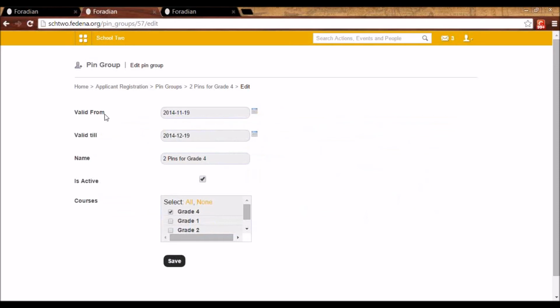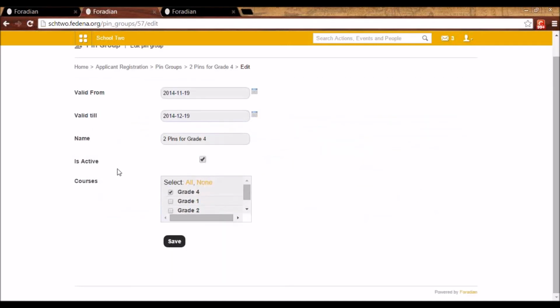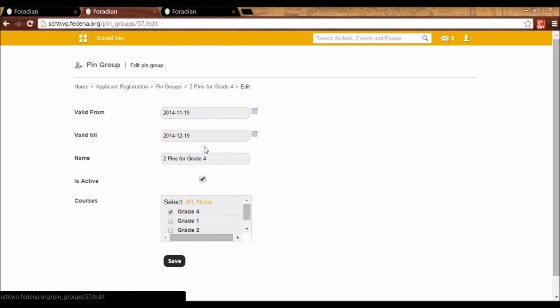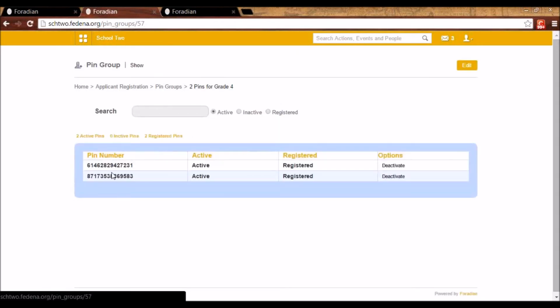Edit. Create. When you click on Create, you will be selecting valid from and valid till. You can give some meaningful name. And is the pin active? There is also one more field, number of pins. I have already given 2 here, so it is not showing. And courses, for which course is this pin applicable? Once you do that, it is going to generate some numbers. You can see like this here.